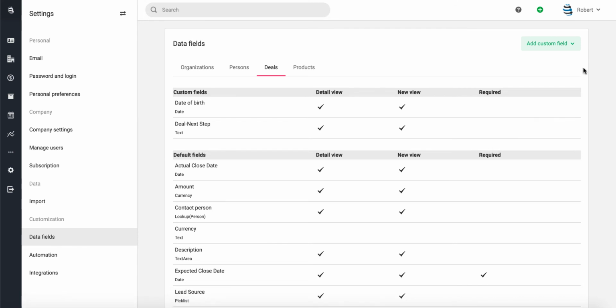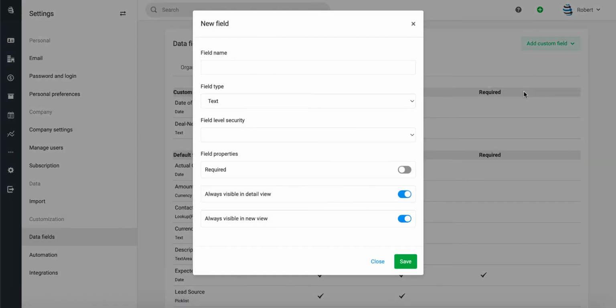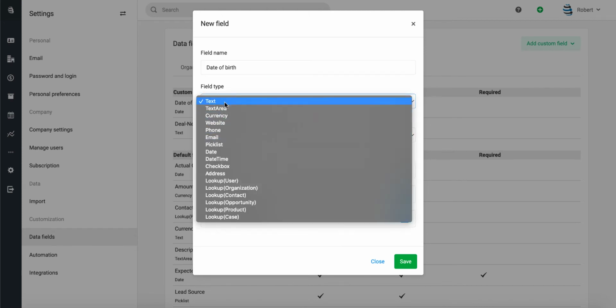Now to create a new custom field, select Add Custom Field in the top right corner. Select the module. So let's create a new custom field for the Deals module. Choose the field name, so let's just say date of birth. The field type. Here's the different types of fields that you can create. So it could be a text area, currency type field, a website field, a phone, email, all these different options. Date, time. These lookup options, there's 5 or 6 different lookup field types.